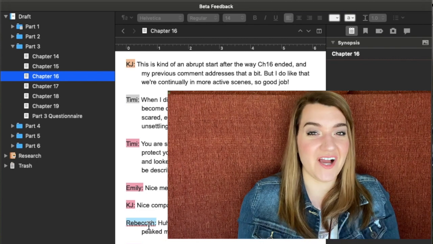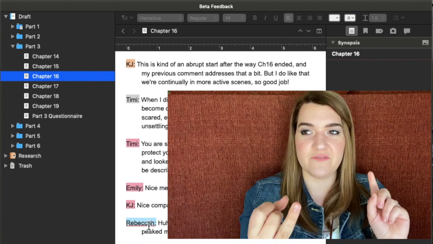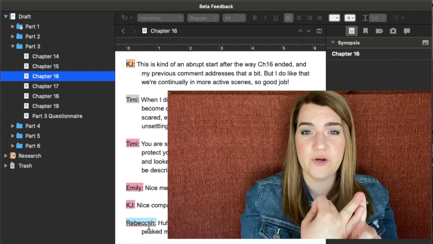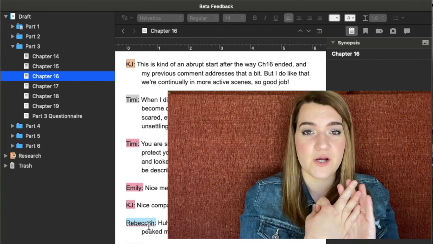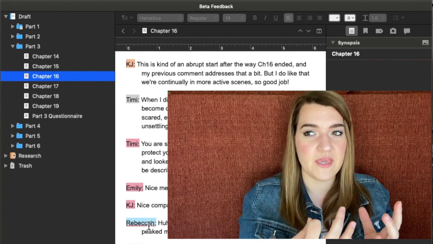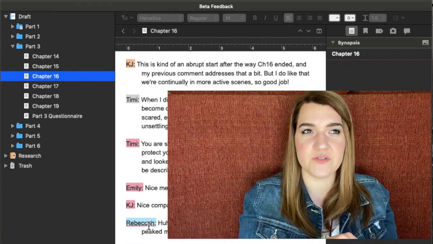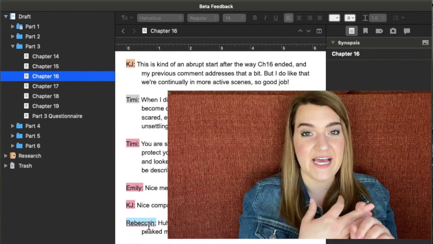I color-coded the kind of comments that I received. So if it was for world building, the color was green. If the comment had something to do with something being unclear or that the reader was confused about, I highlighted it in blue. If the beta reader made a comment that I thought was very thought-provoking and that I definitely want to return to and think, okay, that's a really good idea or that's a good suggestion, how can I implement that? I highlighted that in orange.